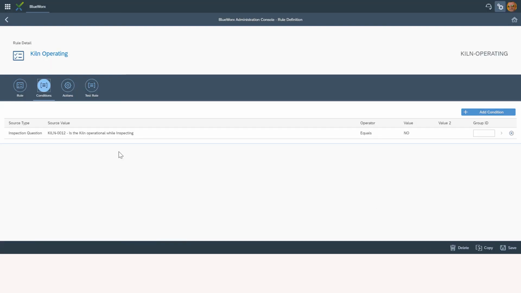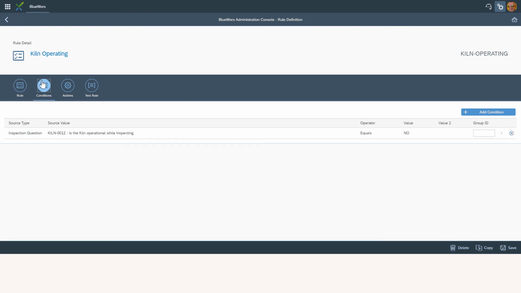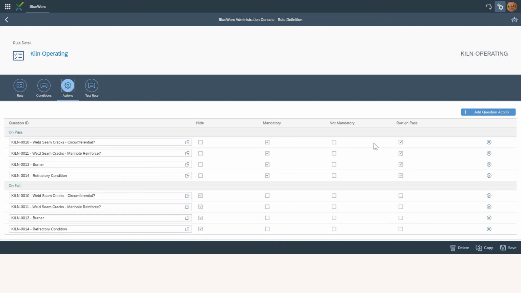Now based upon that, actions are carried out, and there's an action on pass and an action on fail if you configure it. So in this case, if it passes, then these questions are made mandatory. And if it fails, then these questions are hidden. So looking at the condition, is the kiln operating while inspecting? No equals true. Therefore, these questions are all going to be exposed. Is the kiln operating? Yes. Then all these questions will be hidden.